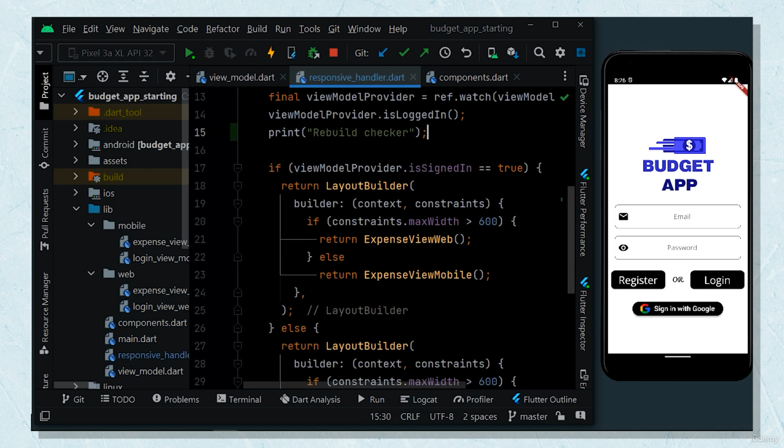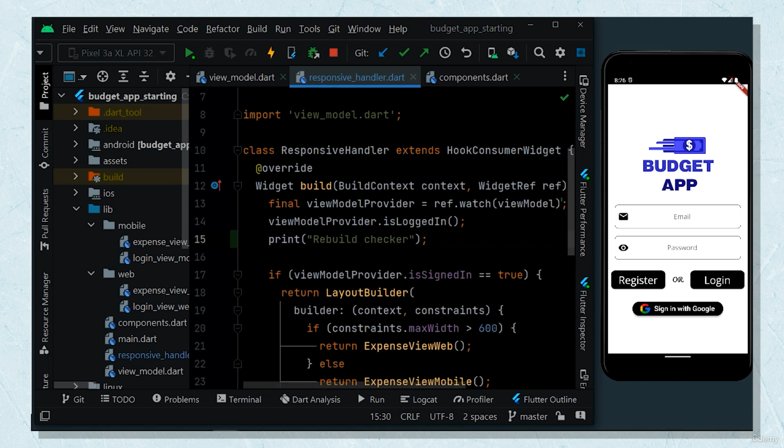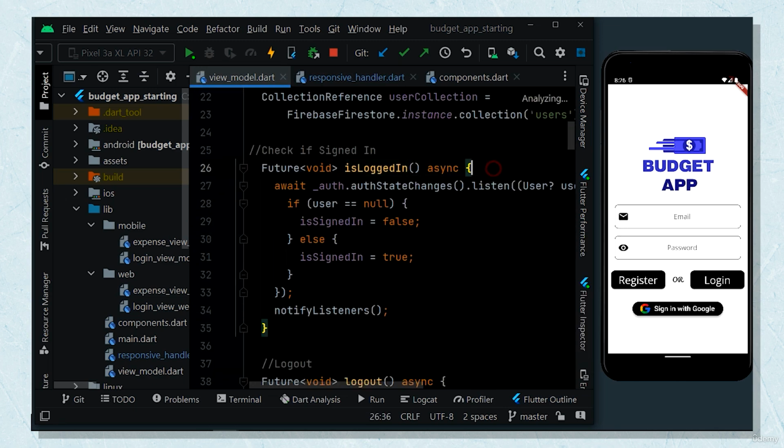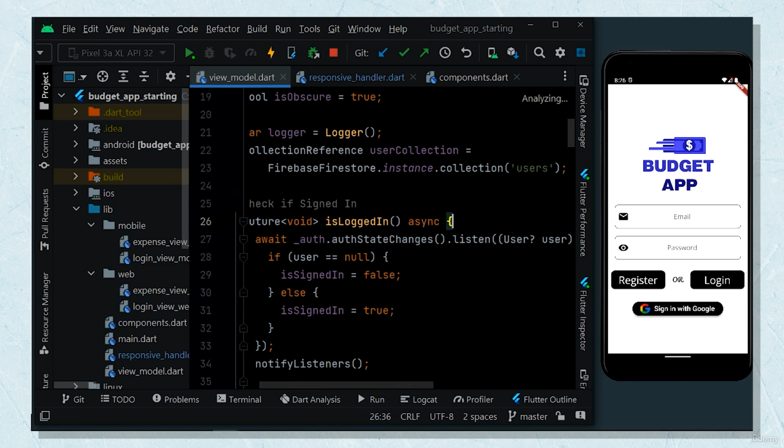Now, let me tell you the root cause of the problem. It is actually the isLoggedIn function. It's using the auth state changes stream from Firebase to change the value of isSignedIn. The way we have called the stream is the main problem here, because of which we are facing this issue.